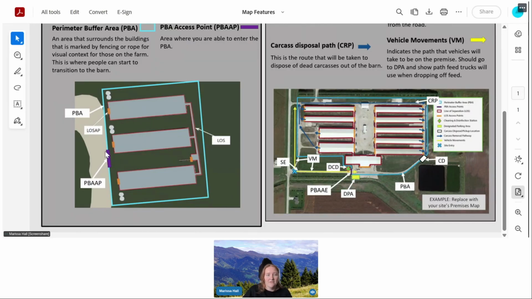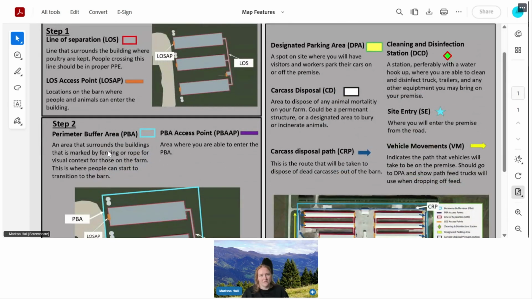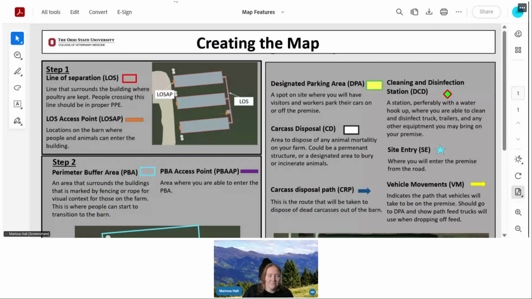So you have to have an entry point, and they want to know what you have there, whether you have a gate. It can be really simple, just a rope that you can move. I know they have those electric fence ropes that you can take on and off, and that would be fine. You just have to label what you're going to put as the access point and have something there. So I think going through the map helps people understand what those questions are asking a little bit more.